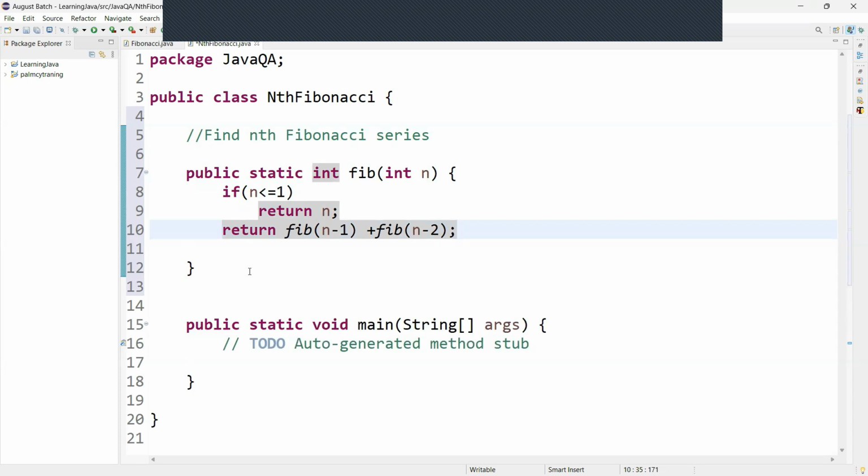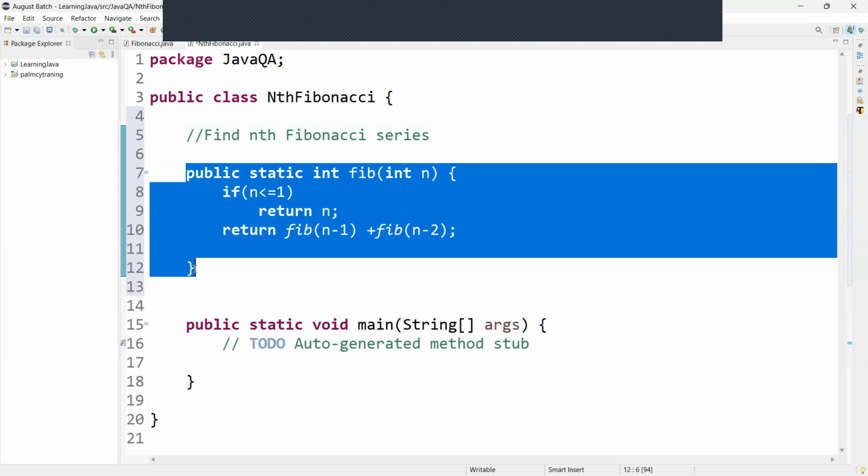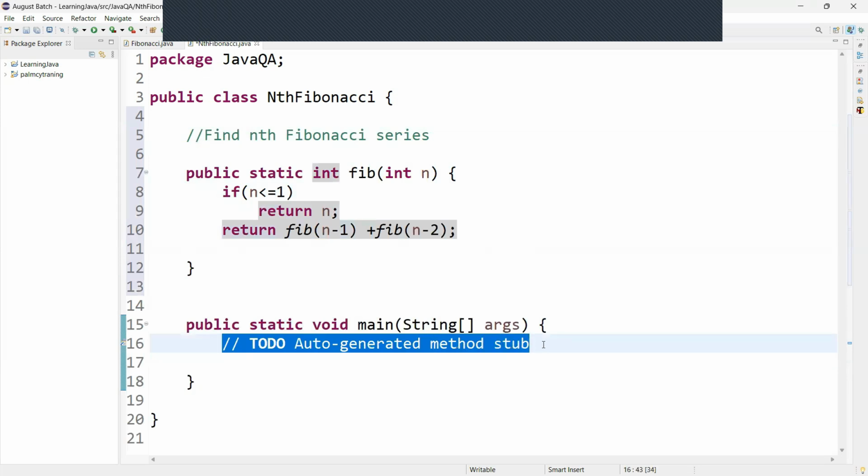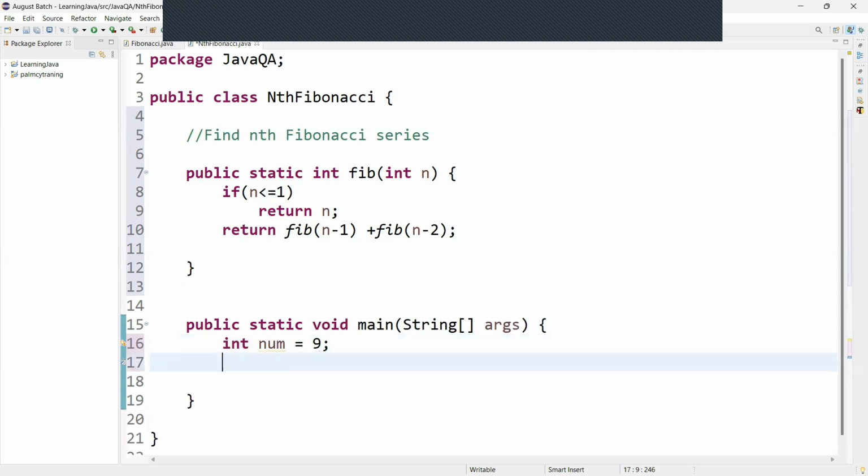This is the function we have written. Now I just want to call this function in the main method. First we need to give which Fibonacci number we want to count. So an 8th number or 9th Fibonacci we want to count. You can give a number equal to 9 or 10, whatever you like. Now I'm printing, and here we need to call the function.